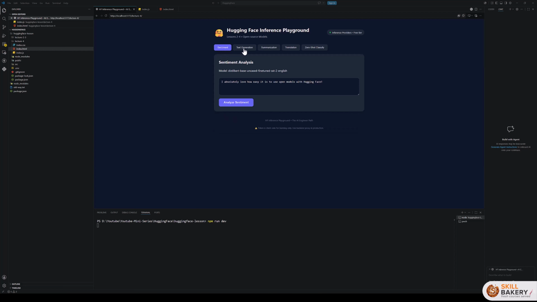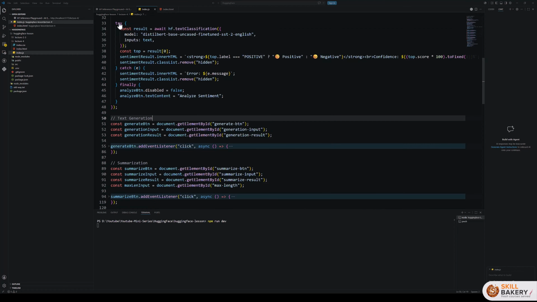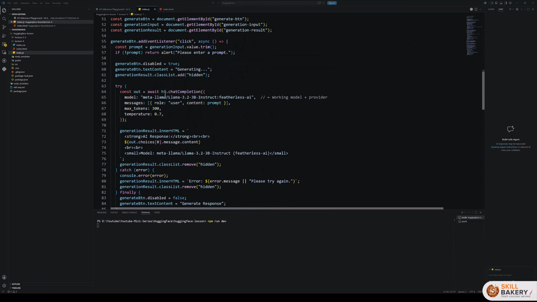Now let's move on to the text generation. Here, the model that we are using is Meta Llama 3.2 3B Instruct. And this is served through Featherless AI provider. So if I show you the implementation for this, inside our text generation code block, you'll notice that we have our inference call over here, hf.chatCompletion. And here we are using the model and then the provider. That's why the comment over here says working model and the provider together.